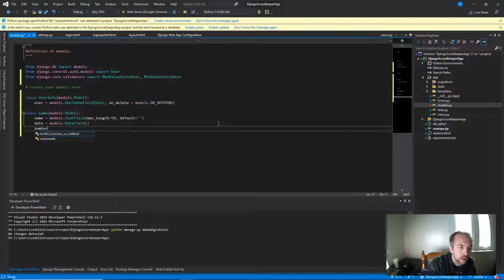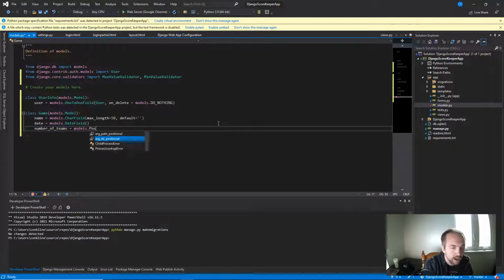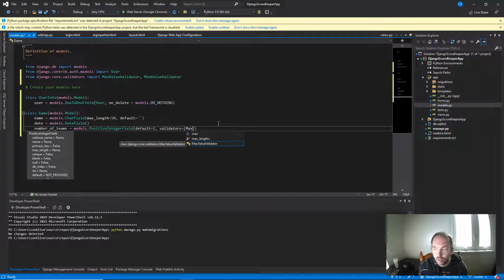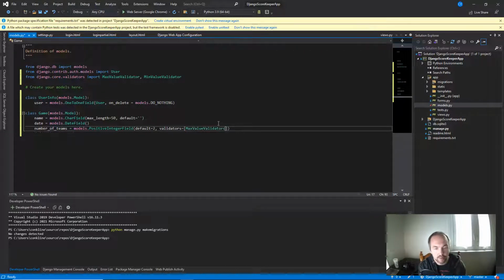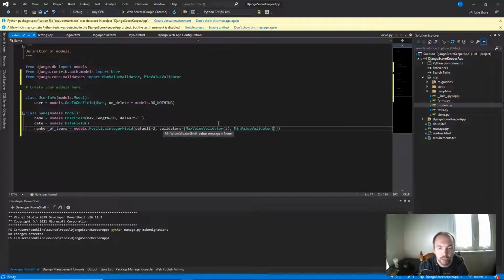And then number of teams equals models dot, we'll call this a positive, where is the positive integer field? There it is. I don't know why it wasn't showing up. Models dot PositiveIntegerField, we'll make the default equals 2, and then we'll add validators, and this is going to be an array. And then we'll do MaxValueValidator, we'll say 5, and MinValueValidator, we'll say 2.